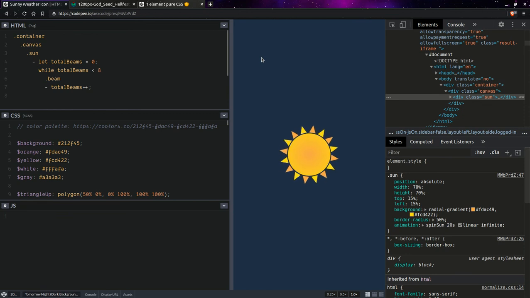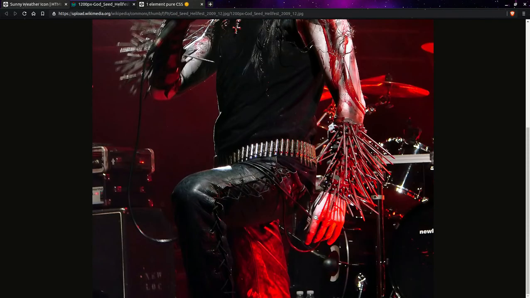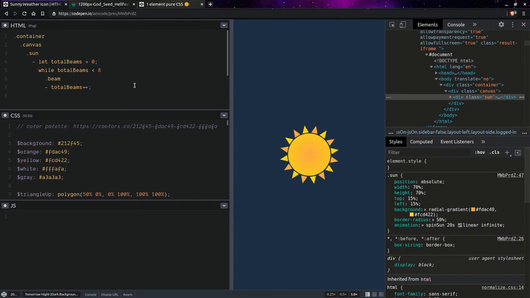Hi, I recently came across this sunny weather icon, and the first thing that caught my attention is that it's using one div for each pair of opposing spikes. And if you're wondering why I'm calling them spikes, it's because they look like spikes to me, okay? Look at this. They look just like that. So I'm going to call them spikes.